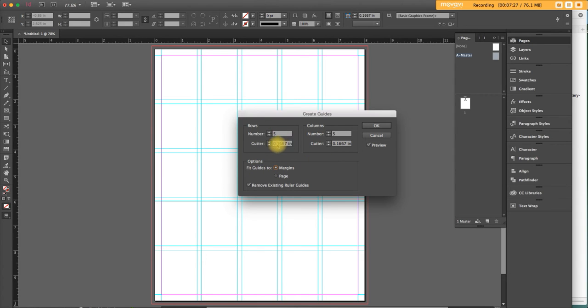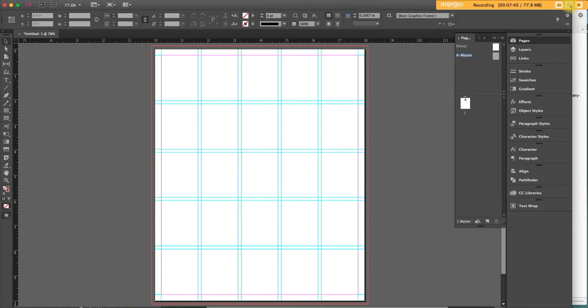And for the gutter, let's just make it an 1/8 of an inch. Whoops. There we go. 0.125, 1/8 of an inch. Okay. And then click OK.